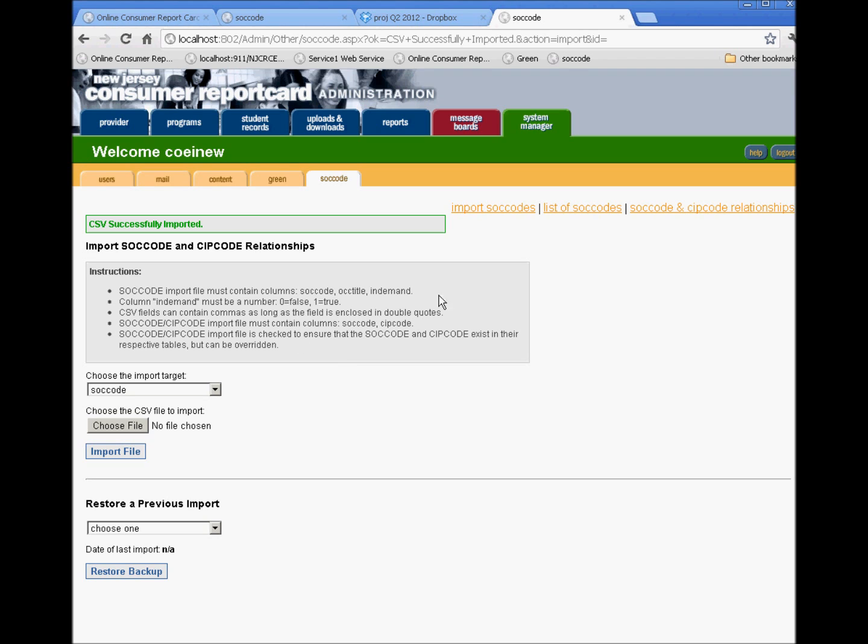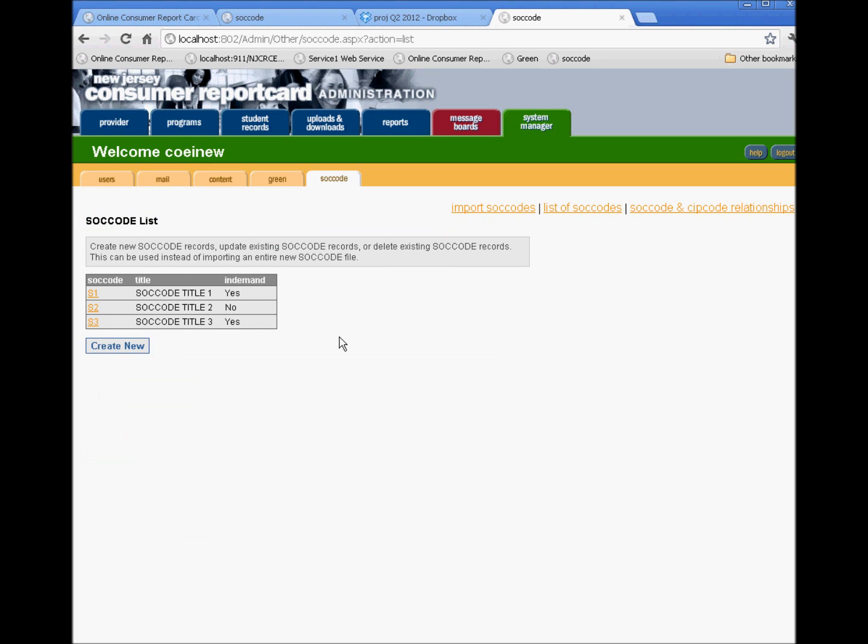To confirm that we actually did upload this stuff, we use the other tabs. So the second administration page that was created is list of sockcodes. This page shows you what sockcodes are currently imported into the database, and also how you can start administrating, updating each one, and you can also add new ones. So this is basically so you can administer your sockcodes without having to completely do a new import every time.